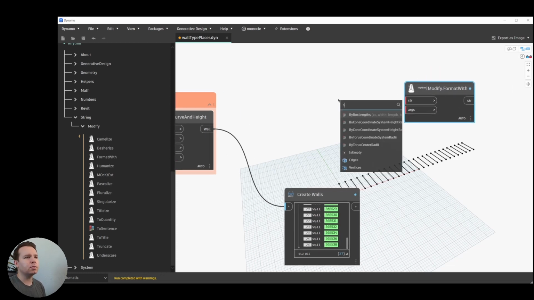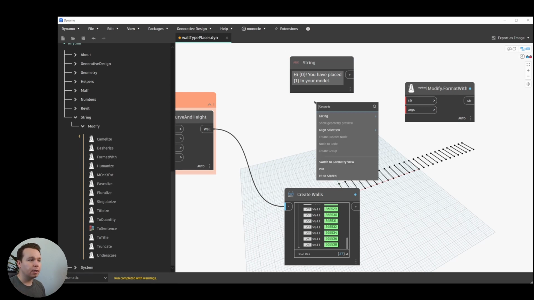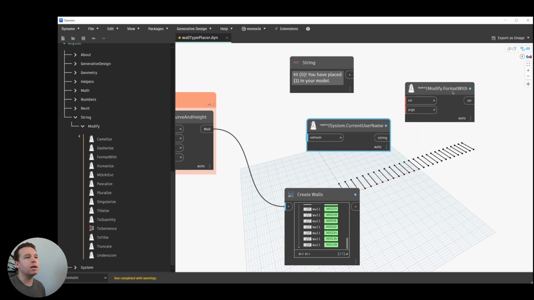So what we'll do is we'll type in string to place a string node, and we're going to format it as "Hi {0}, you have placed {1} in your model." So what this does is the curly braces indicate a variable or an argument for us to use. So in this case, I want to be able to say hi to the current user. Rhythm also has a node for that. So you can do the current username.